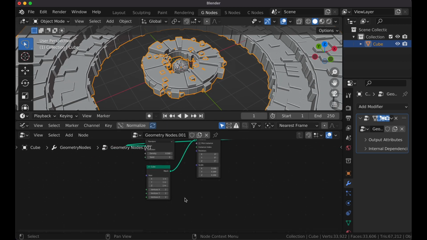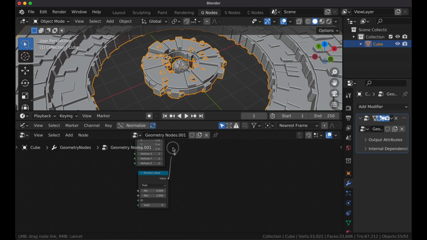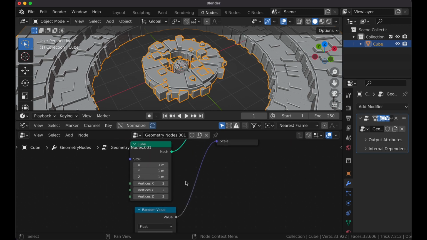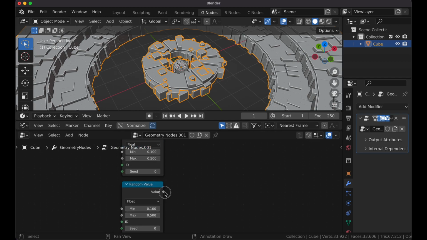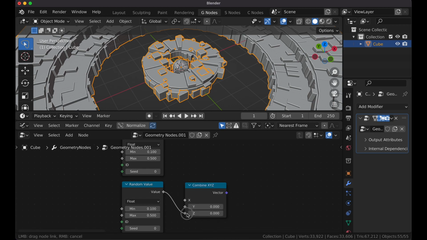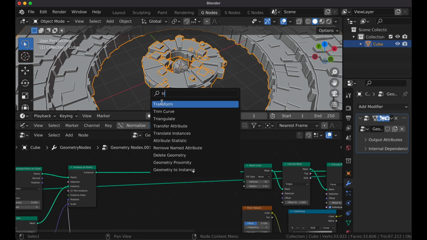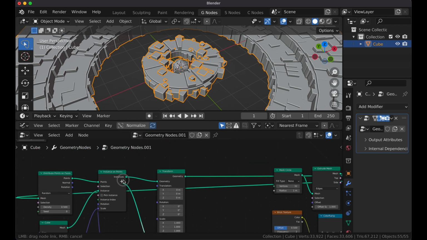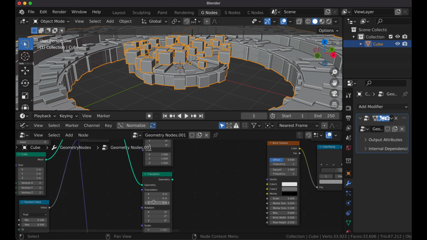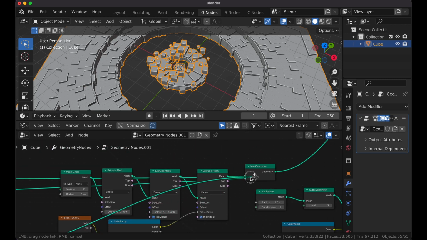Now I do want some randomization on these, so I'm going to press Shift A, random value, connect value to scale, 0.1 and 0.5, good. And create another one, drag this out, get a combine XYZ, change that to Z, drag vector up to rotation. Now get a transform and press Shift D, connect geometry to instances, and now on one of them, 0.65 looks good. And now go on the other one and do minus 0.65 and connect geometry to join geometry.